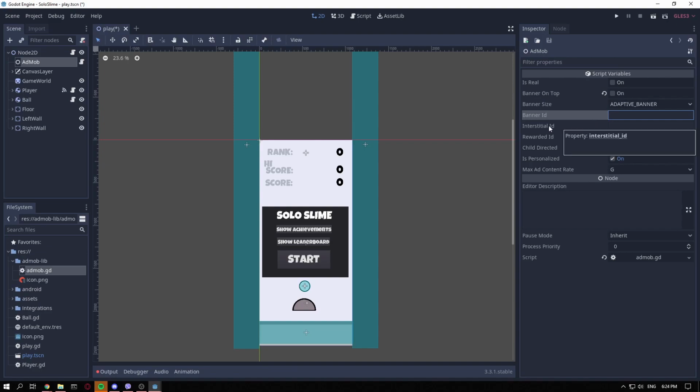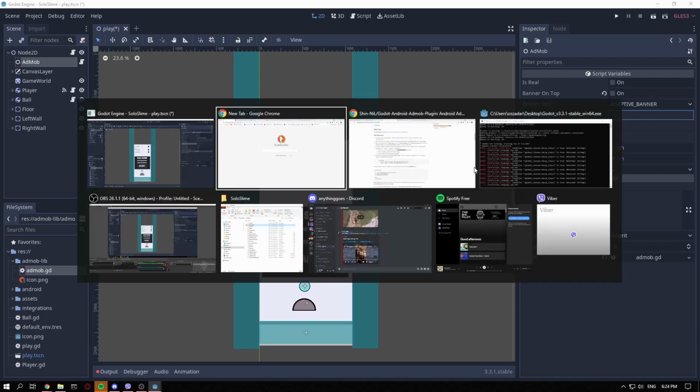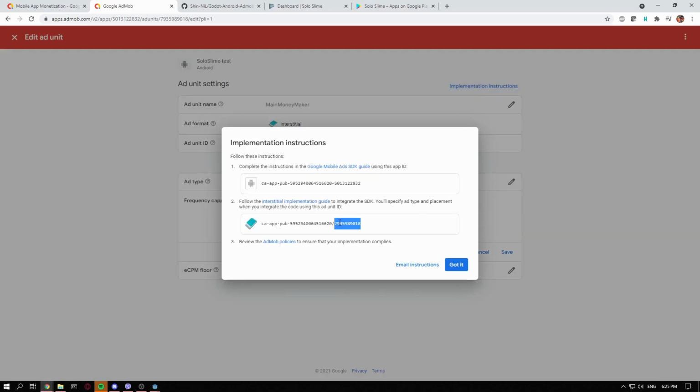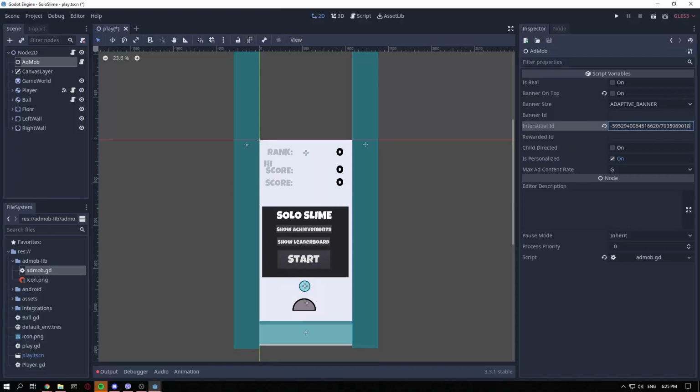Now we get to the banner ID, interstitial ID, and rewarded ID. So those, if we go back to our AdMob account and our ads, so you see here we have an ad unit ID. You can either copy it here, or there's this button, implementation instructions, and you can get it from here. So this is going to be our interstitial. So we'll put that in interstitial.